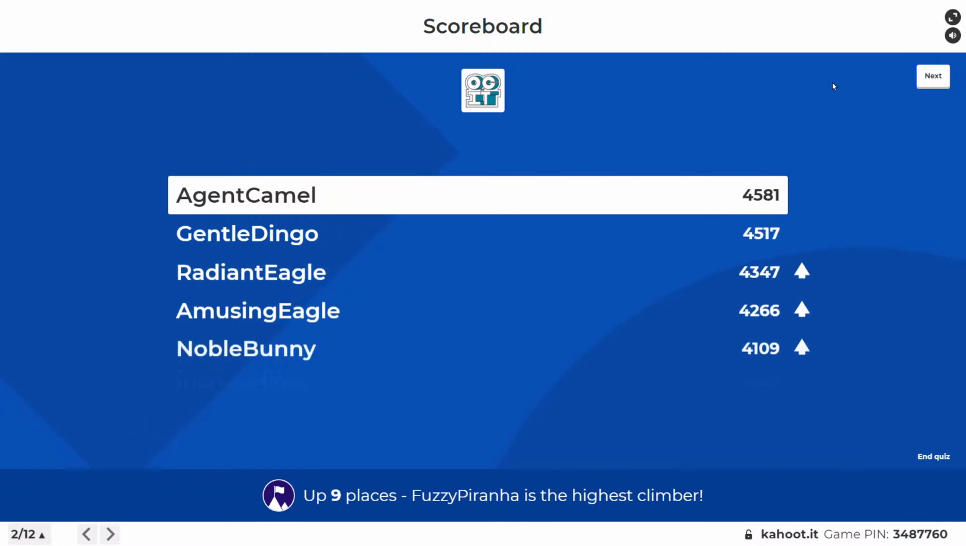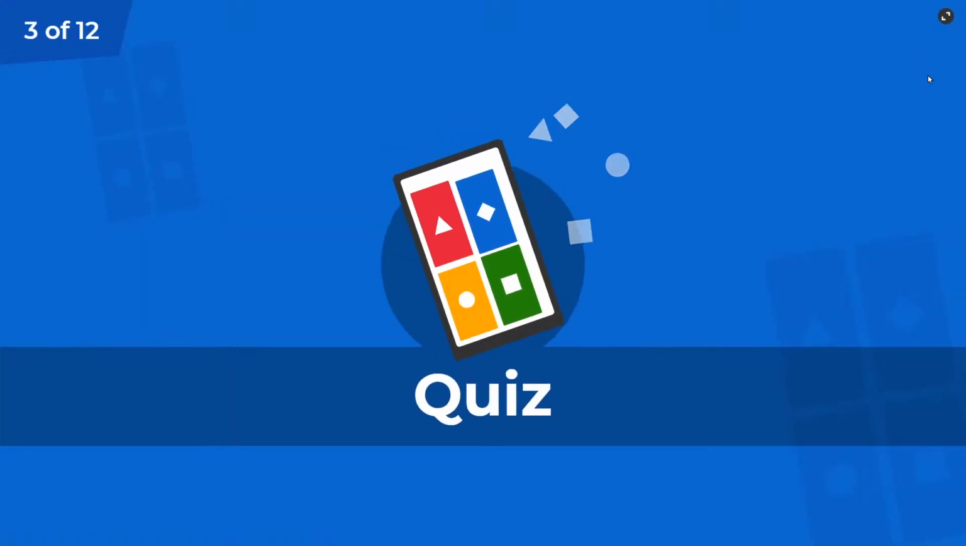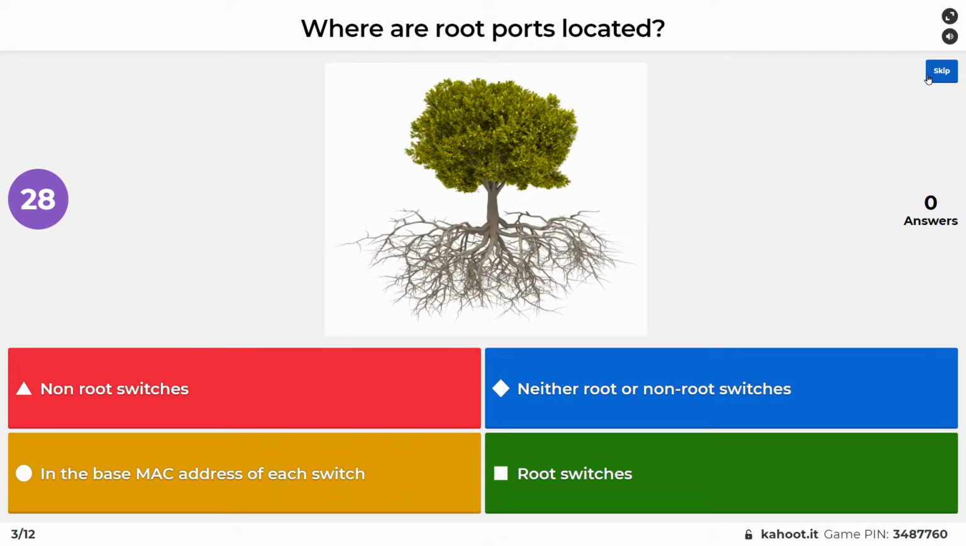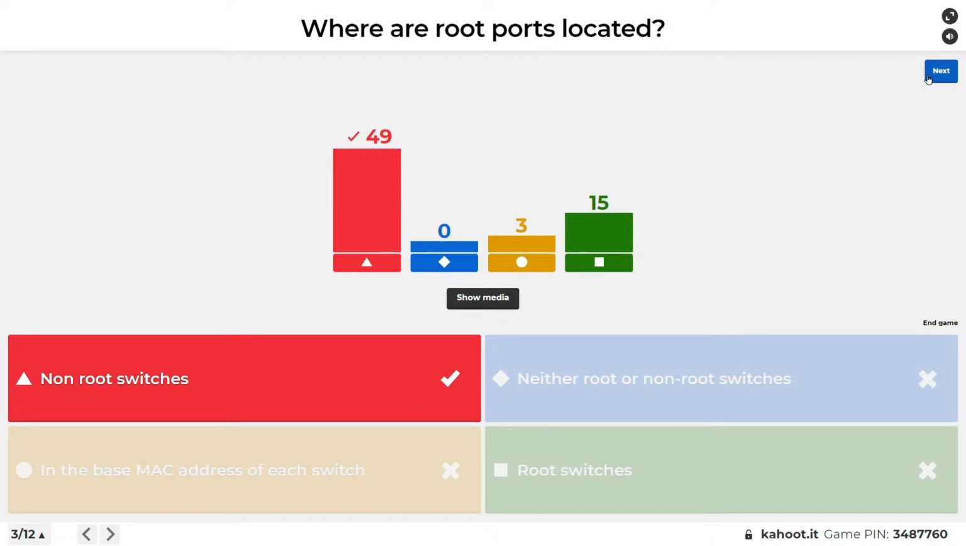As we continue forward, Agent Camel, first place. Here's the next question. It's question 3. Where are root ports located? The faster you answer correctly, the more points you get. It's great to have you here. All right, well done, team.